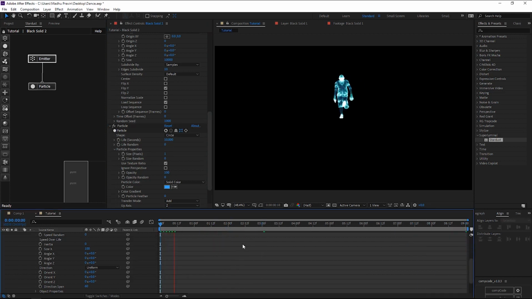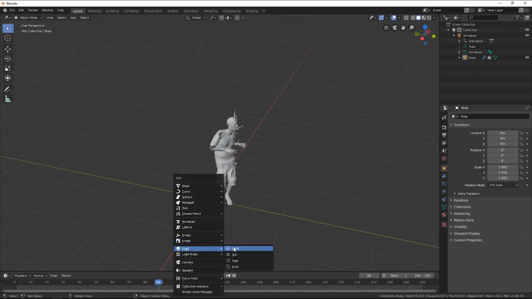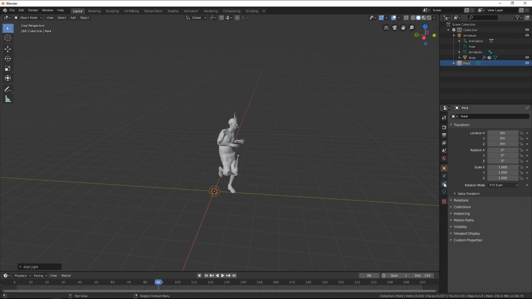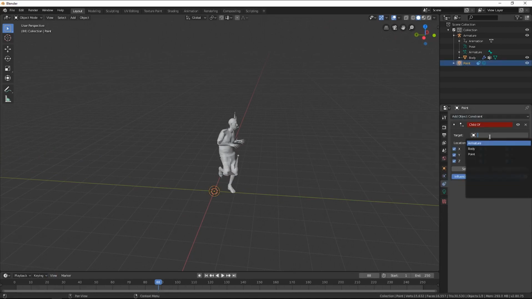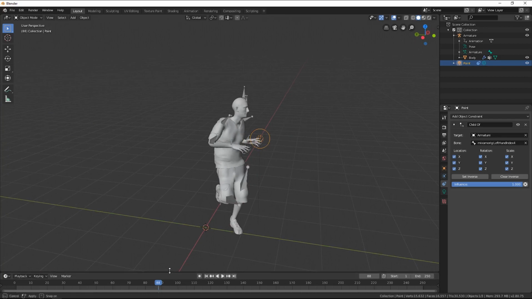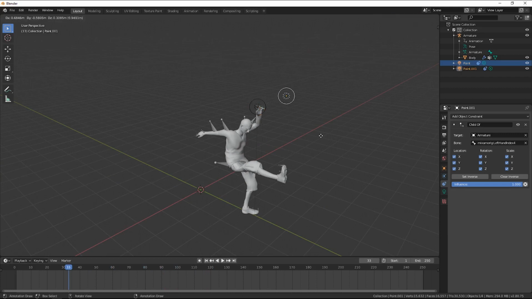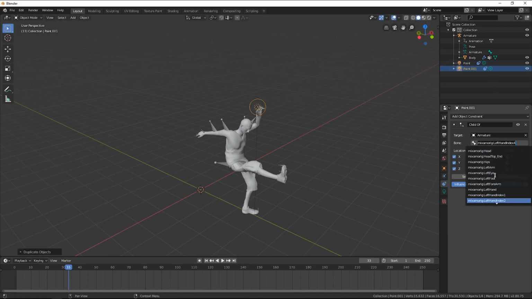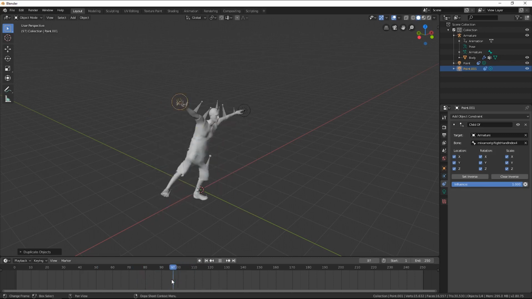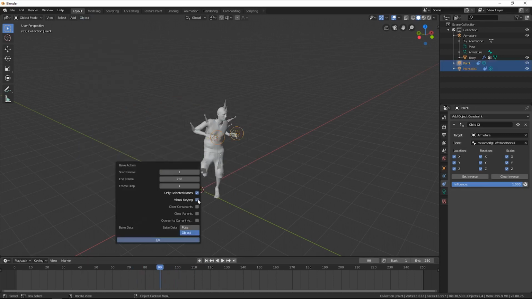Fourth, get lights from Blender and add the particle trails in After Effects. Add a light in Blender, go to the Constraints tab and add Child Of, target to armature, bone to left hand index. Duplicate the light and repeat the same steps, selecting the right hand index bone. Now both lights follow the hands. Select both lights, go to Object, Animation, Bake Action, check all actions, which is important, and click OK.